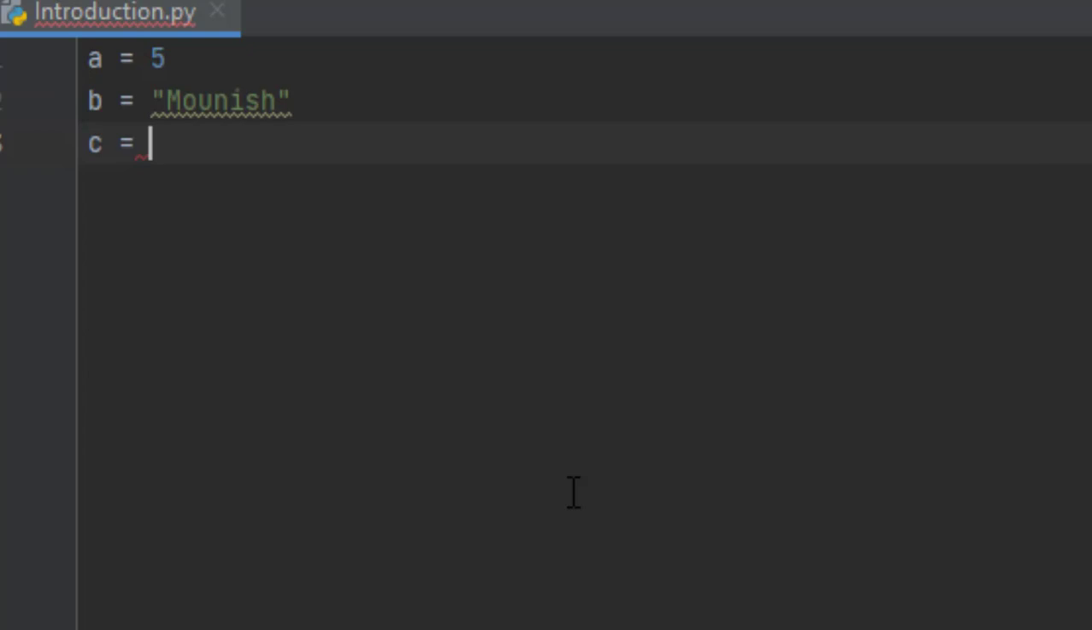Next, we'll create another variable C, and the value it is saving is 2.143. This is a floating value. So we have given three types of data in three variables. So let's just run a Python program to check which type of data it is.